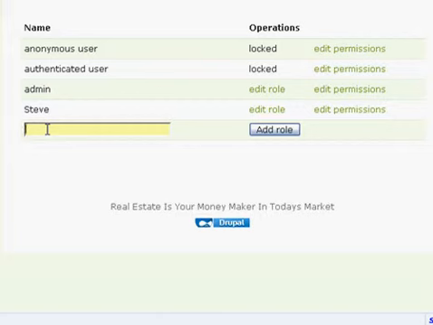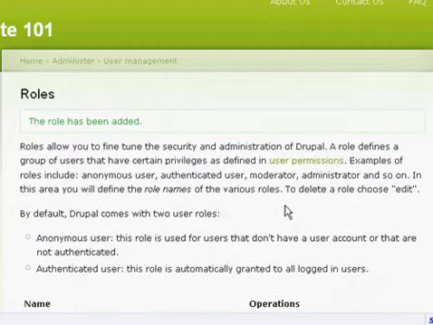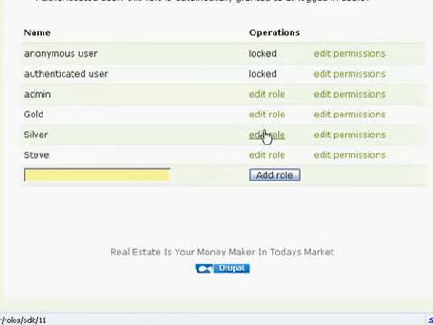But what we want to do now is, again, you can name these whatever you want. Just for the sake of this video, we're going to go with silver and gold. And you can always edit them, and in the edit, as I pointed out in prior videos, you can delete them, change the name. If you misspelled them, you can go back and use the edit role link and change the spelling however you want to do it.